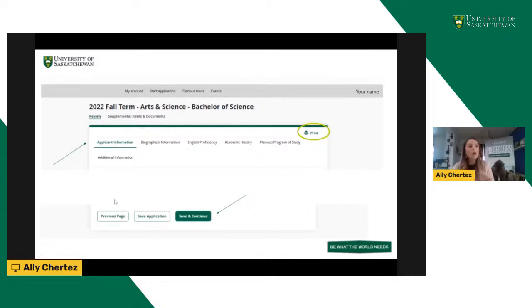But this is how I navigate through the application. I can always save the application, close it down, go for a walk, go have dinner with my family, spend some time watching TV, whatever it is that I want to do, study for my finals, anything that I need, and I can come back later and finish the application.